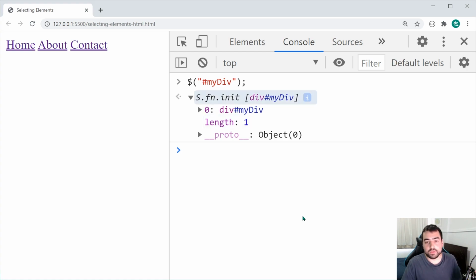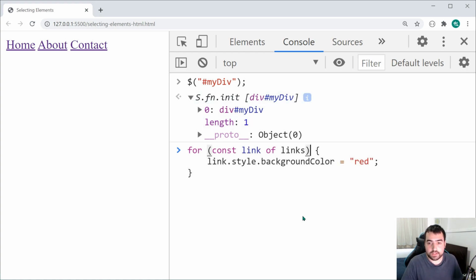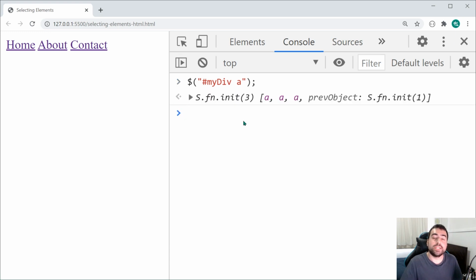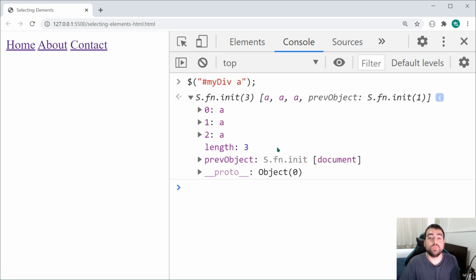Now, what if I get rid of this and call myDiv and then a, just like this? We get the exact same thing, but instead we get the three anchor tags inside this list. So that is jQuery right there.